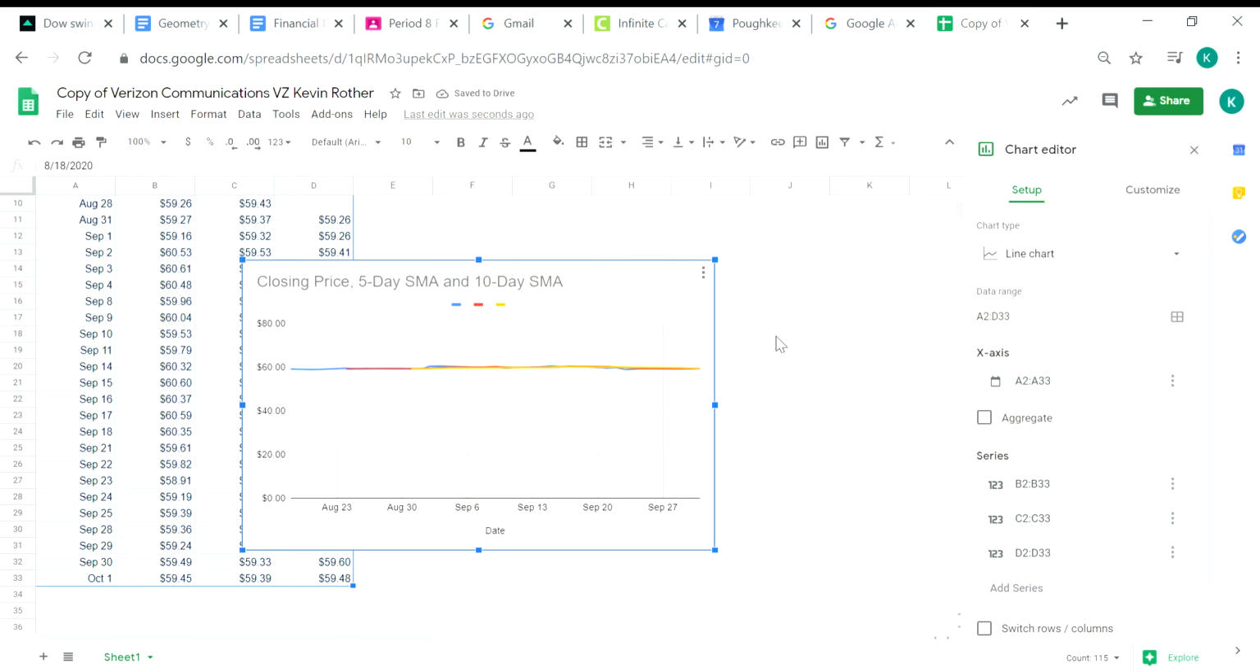Now over here, you see on Setup, the chart type is a line chart, and that's what we want to set up. Now, you see it comes up with the title of closing price, 5-day simple moving average, and 10-day simple moving average, and it's color coded. We can always change that. Now, if you look at the chart, you can see that it looks like the three lines are kind of right on top of each other, and you can't really see what's going on.